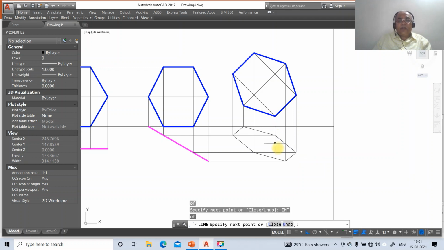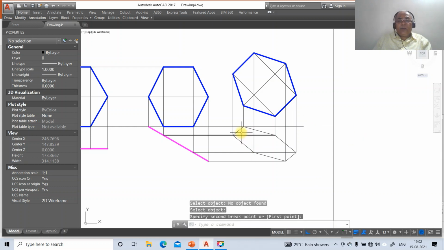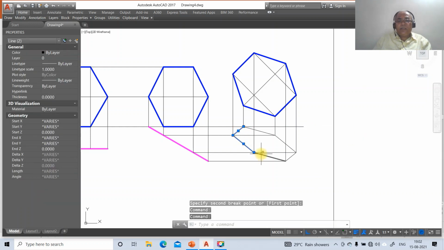and similarly you say close. Once you close this, then go to break this line till here, and now you just click on all these 6 sides and then say layer, make that layer as top view.